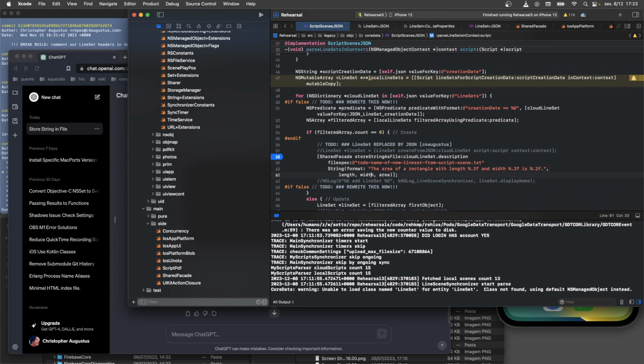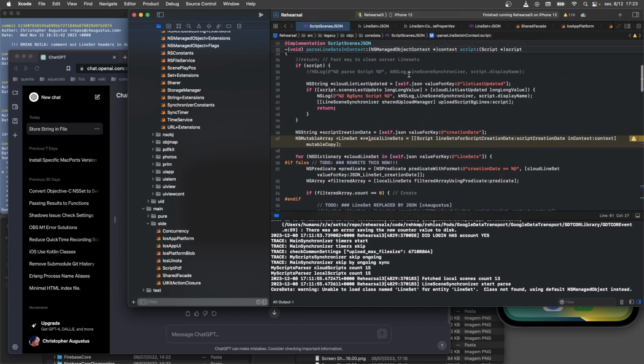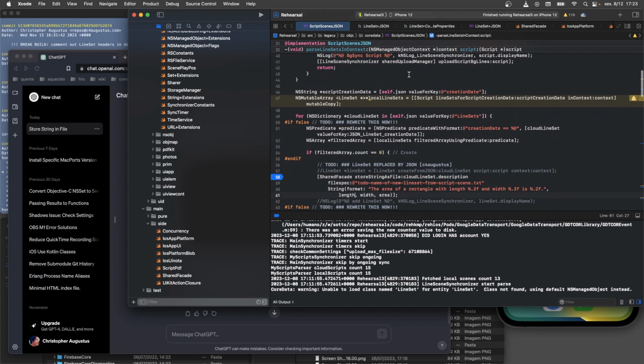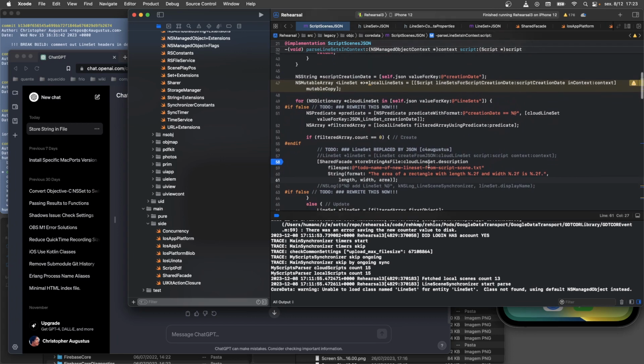But this is what I want. I want this value for key thing in here. Okay, so self JSON, cloud line set in self JSON, script creation date. Self JSON. Oh, that's because this thing was using the intermediate variable JSON that it created for itself. Yeah, that's not what I'm doing here. It's just value for key. It's just a dictionary lookup. Okay. So creation date. This is the guy I'm looking for.